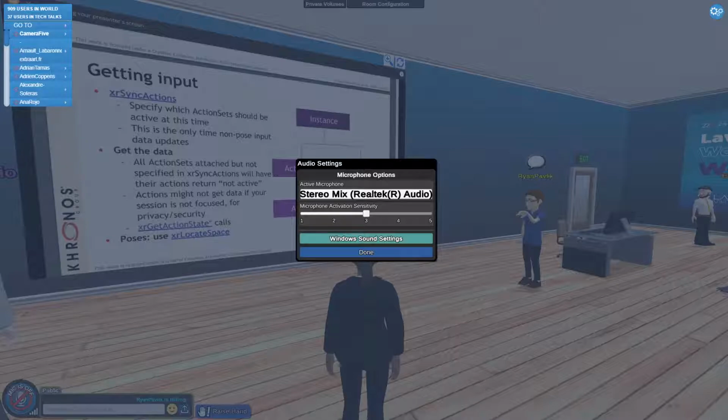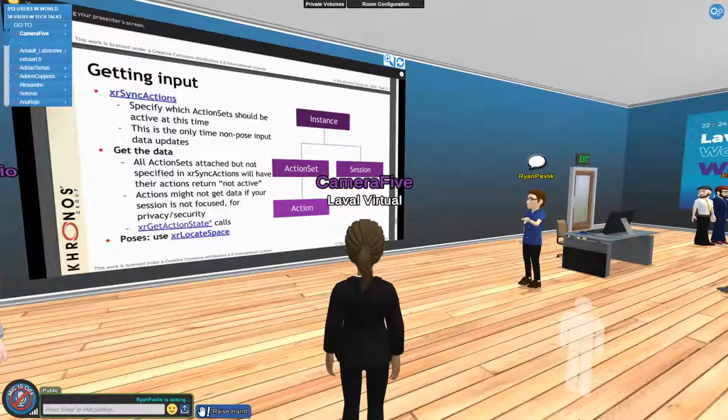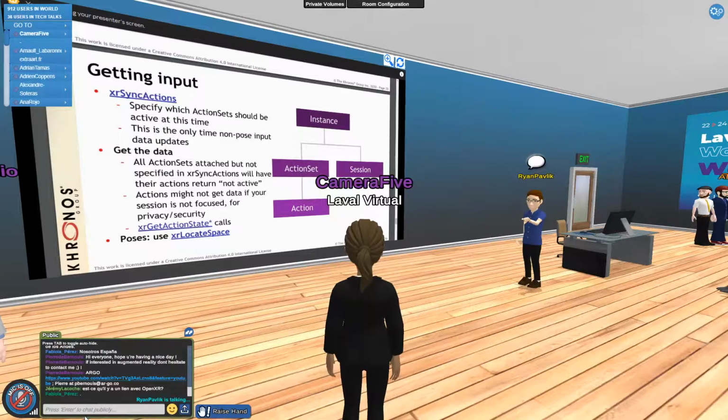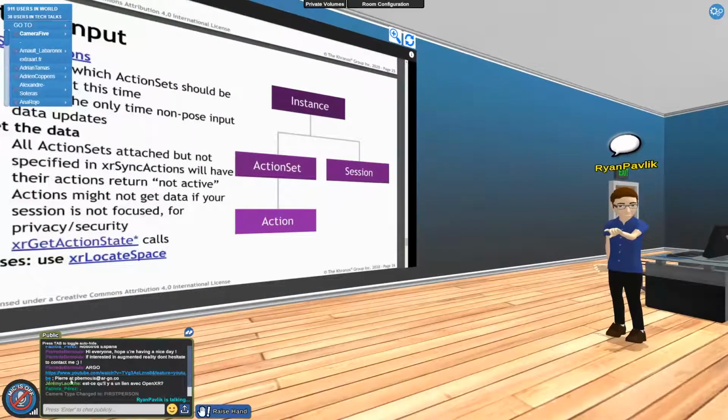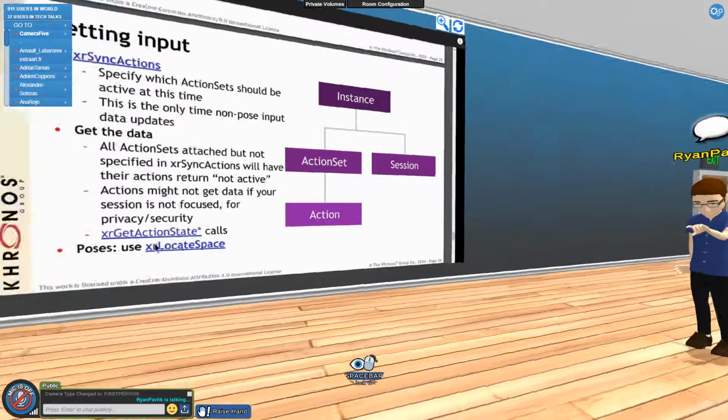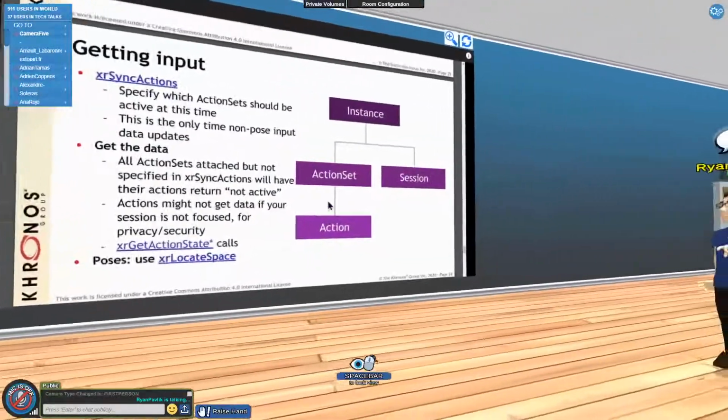should be active. So you'd call that within your gameplay simulation loop, and say, please activate gameplay. And if you happen to be in your car, you'd say, please activate gameplay action set as well as vehicle action set, for instance. XR sync actions is the only time that non-pose input data will update. It will stay the same between XR sync action calls. So that's your synchronization point.